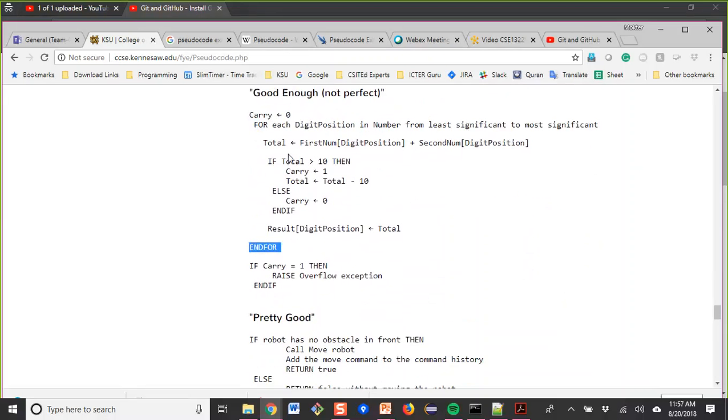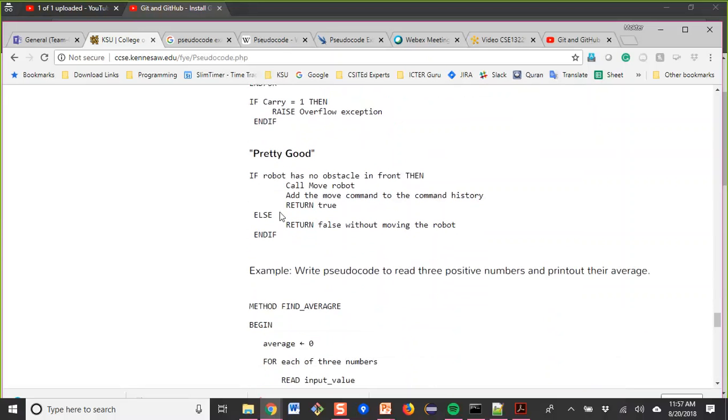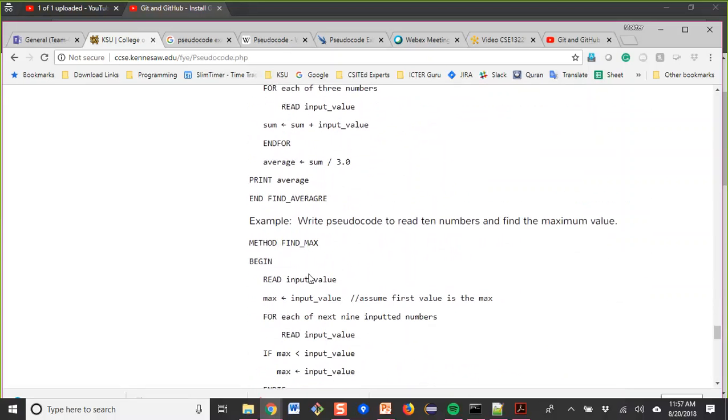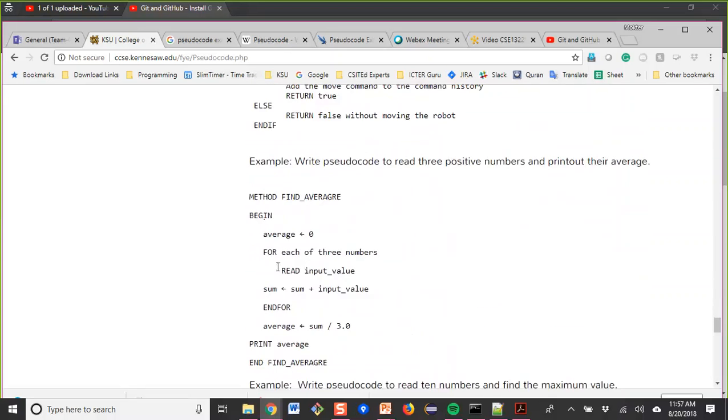End for is here, but maybe the problem there is an indentation problem or something. If else, you see the indentation is not exactly indented. So this is one. So it's pretty good, and then a begin is used for a procedure method. If you want to write a method, then you can call this method.